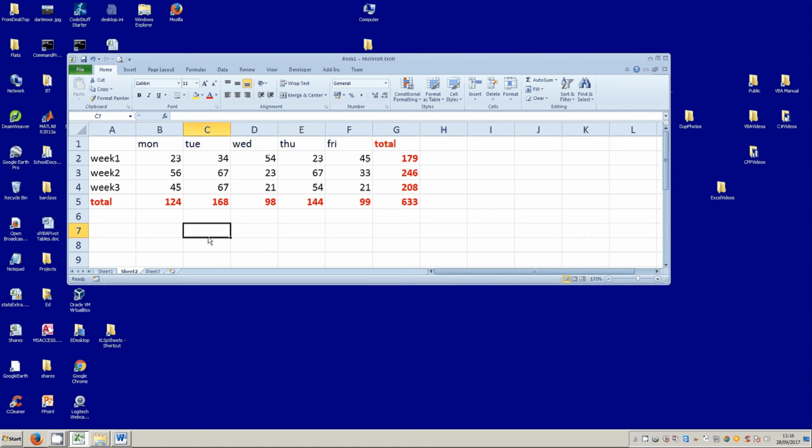Now, I'd like now to format the headings. I've changed my mind. I want them all red across here and all red down here. So I shouldn't have done the total in red already, but it doesn't matter.